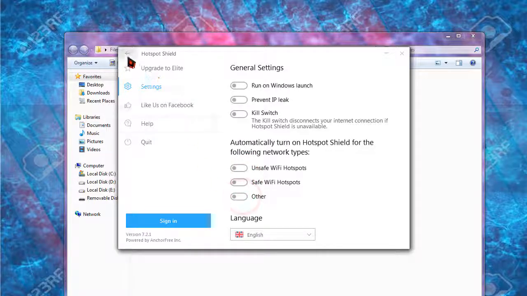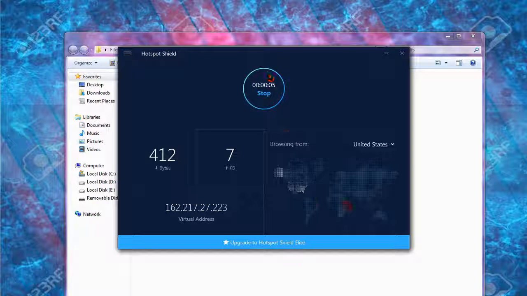And by this simple way I've shown you how you can get connected to Hotspot Shield in order to change your IP address, change location, and get access to the blocked websites in your country.